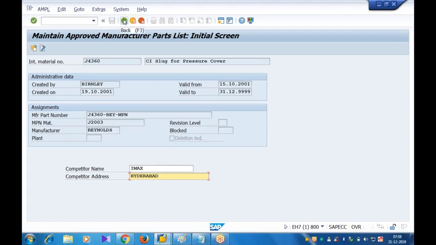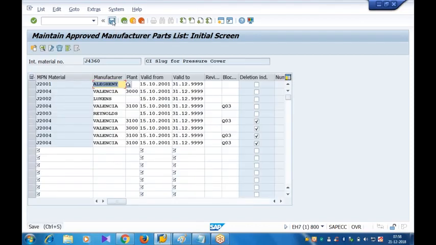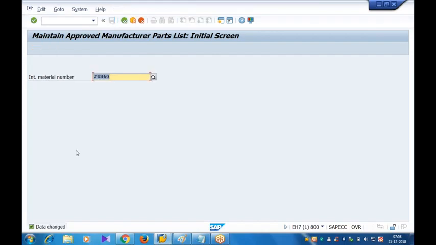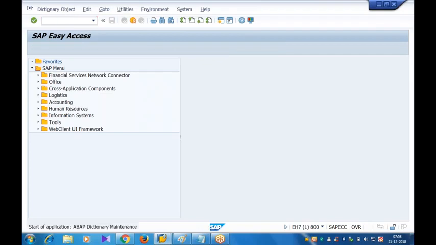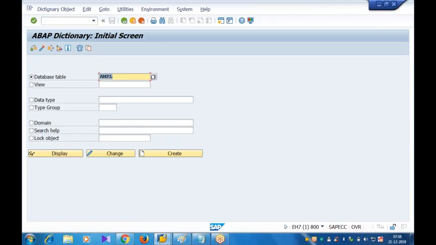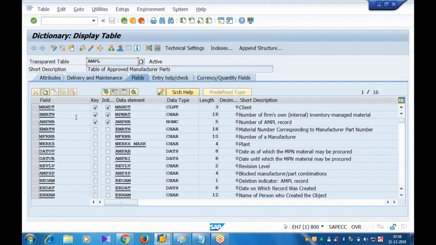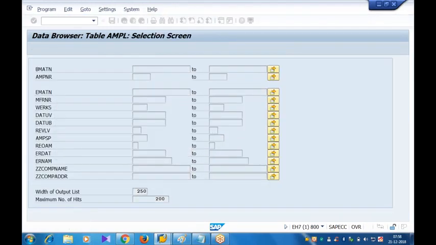Do you have a save button here? No. Let me go back. Do you have a save button here? Yes. I'll click on save. Good. What is it saying here? Data is changed. So I need to go and check in my table whether the data is captured or not. So I'll go to SE11. What is the table name? AMPL. Display that. I'll go to contents. I'm checking for the records. How many entries are there? 24 entries only. Done. Now what I'll do here?